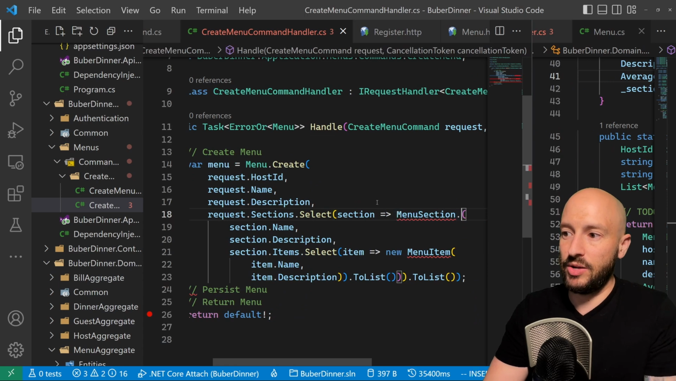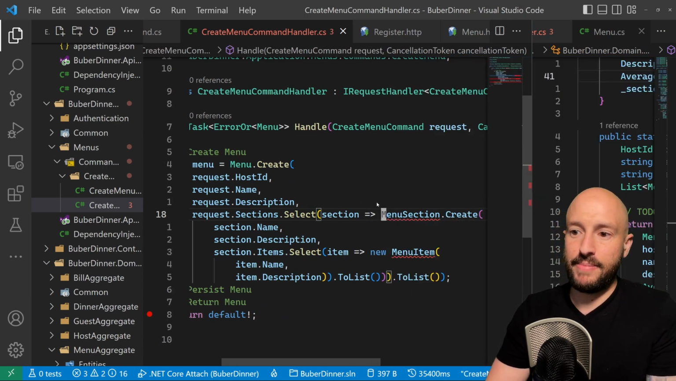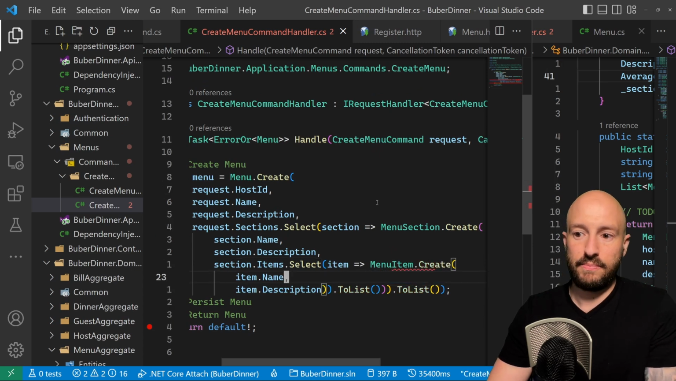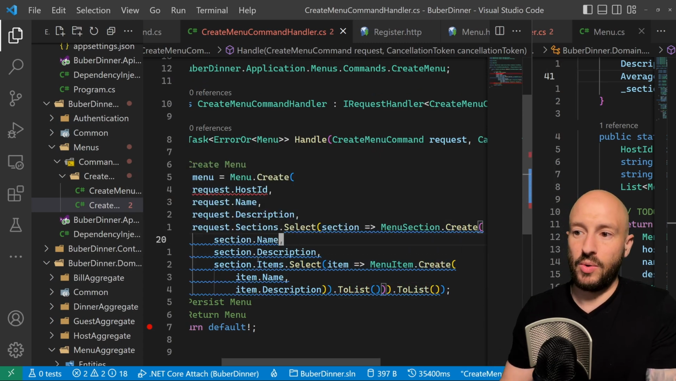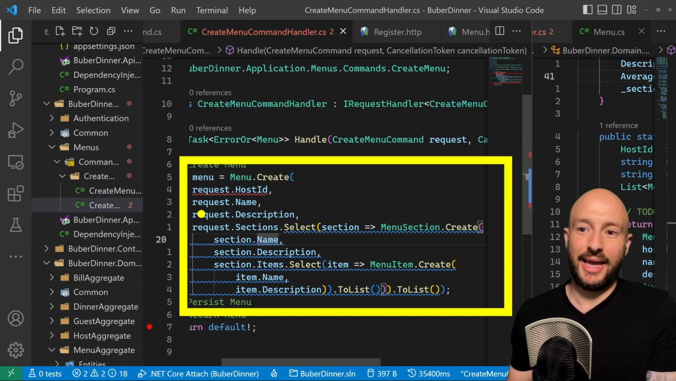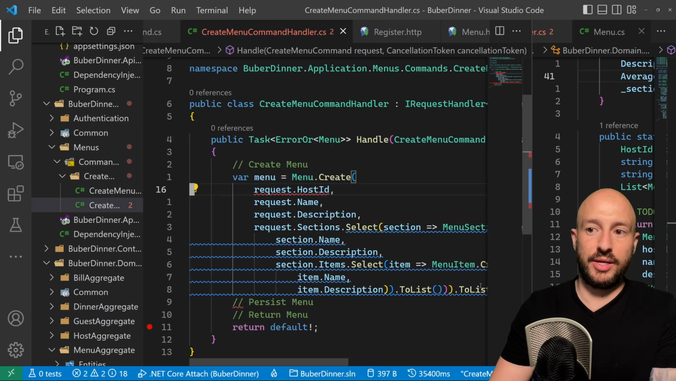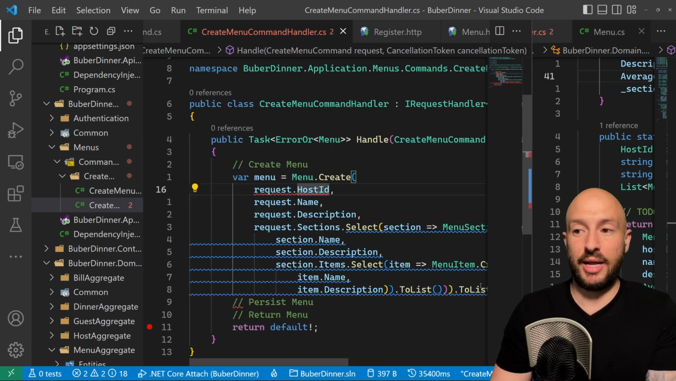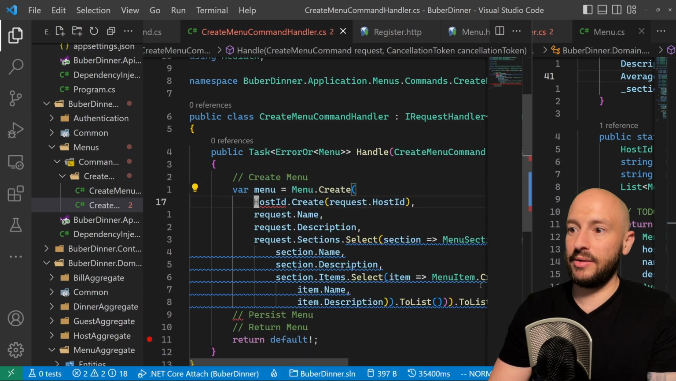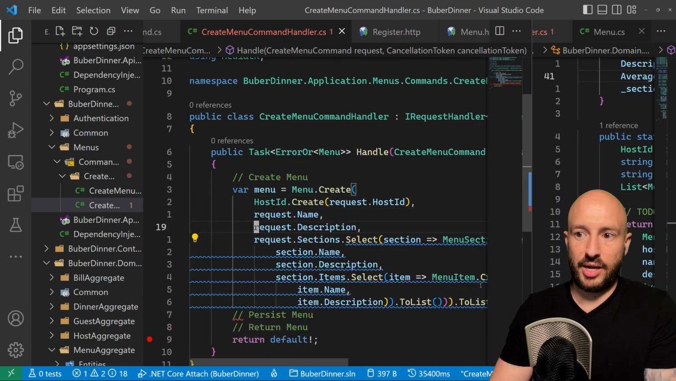So we have the menu section. We want to create it based on the name and the description. And we have the item that we want to also create based on the name and the description. So again, each menu section has a name, a description, and a list of items. And every menu has a name, a description, and a list of sections. Okay, what we're missing over here is, of course, this is just a string. We want to create the corresponding host ID. So let's say over here, HostId.Create, and let's pass it this thing. And now this entire thing should work.